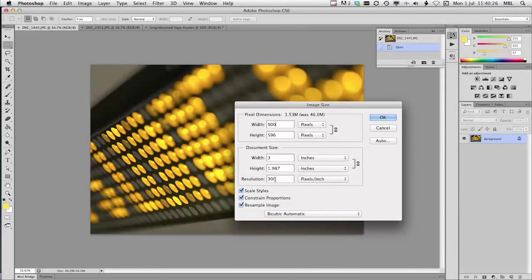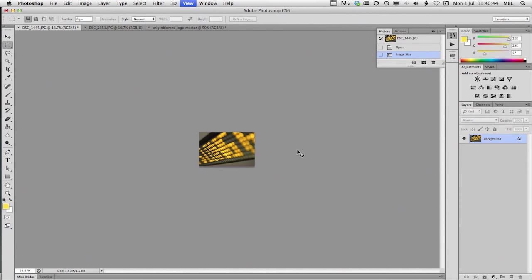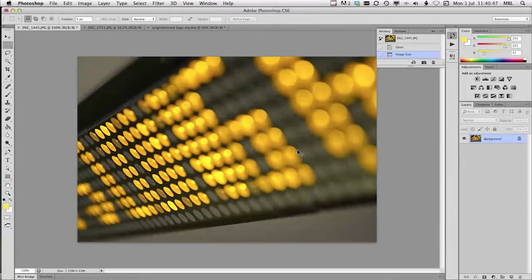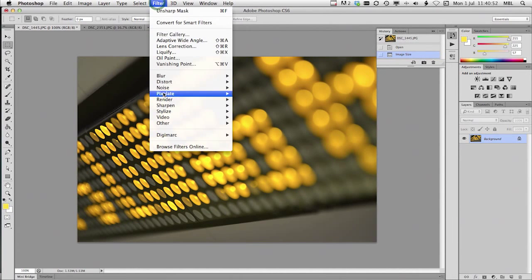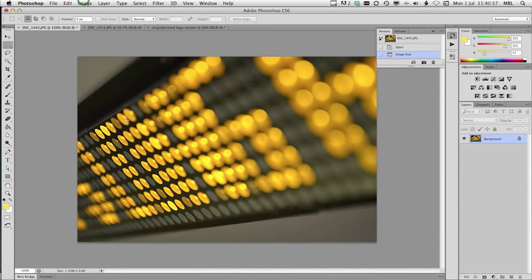Now, I'm not going to be concerned at all with resolution. Resolution is really an artifact of the print world. We're going to just be concerned with the pixels width and height. So I'm going to click OK on that and bring that up to 100% so I can see it full. If I need to do any filters in terms of sharpening, whatever, I can do that. But I'm pretty happy with this as it is. My next step will be to save it for the web.